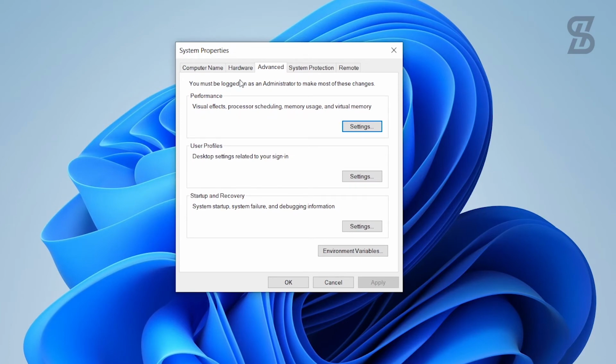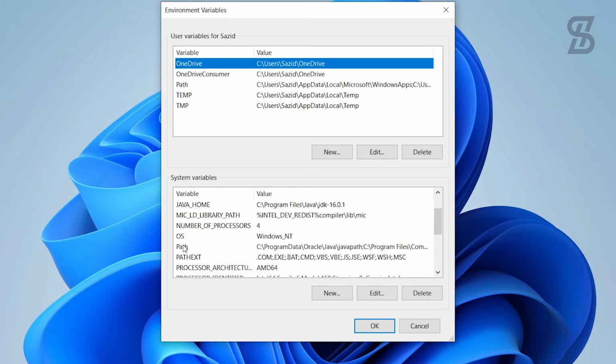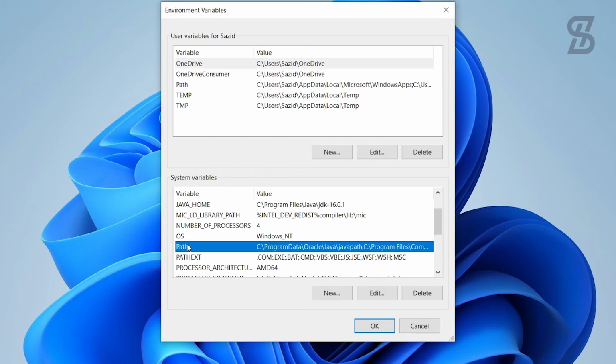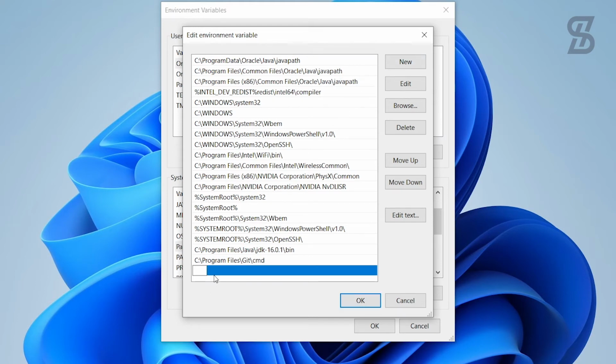Now from here you need to choose the environment variables option, and here are our environment variables. From here you need to go to the system variables and scroll down to Path. Here is our Path. Just select the Path and choose the Edit option, and once you click on it, it will show you this window where you need to create a new path. So just go to New, and as you can see, it creates a new path.